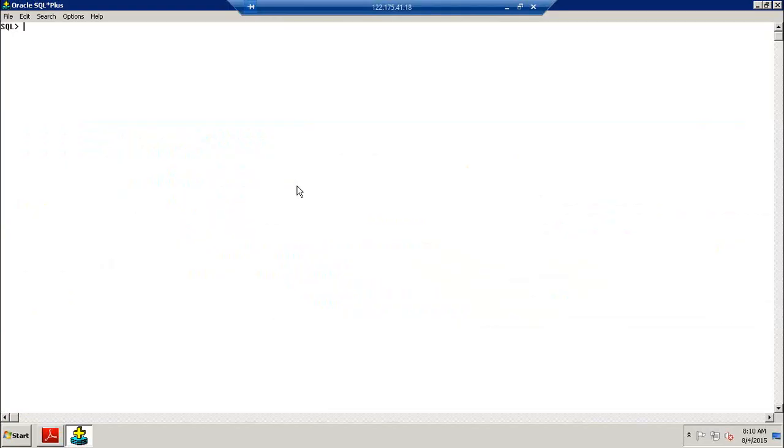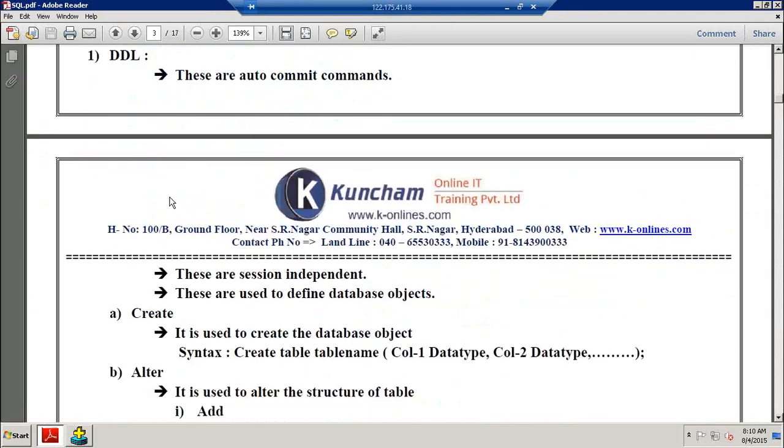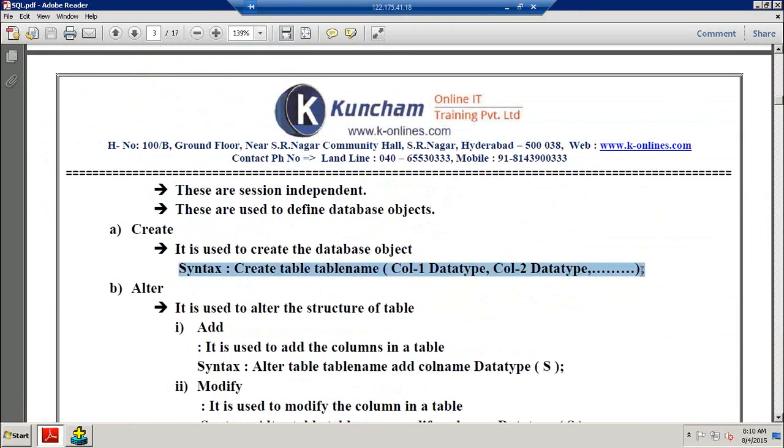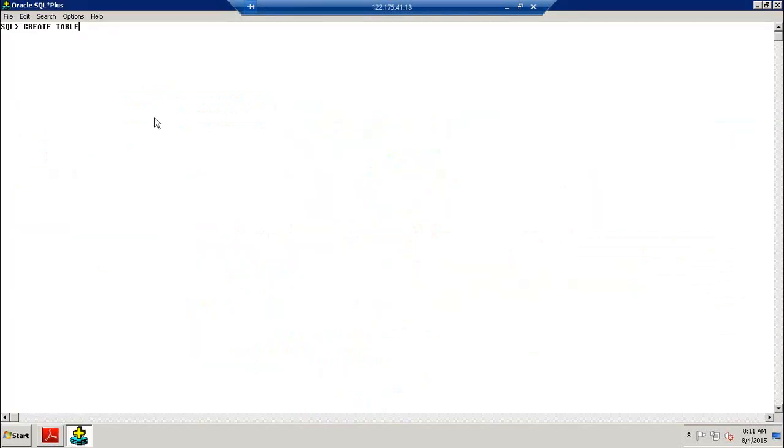The first one is create. The first syntax is create, because right now we don't have any object in our database. Now I want to create a new database object. Let us create a table. I just want to follow this syntax. This is the syntax we are going to follow for the create command: create table, then the table name.